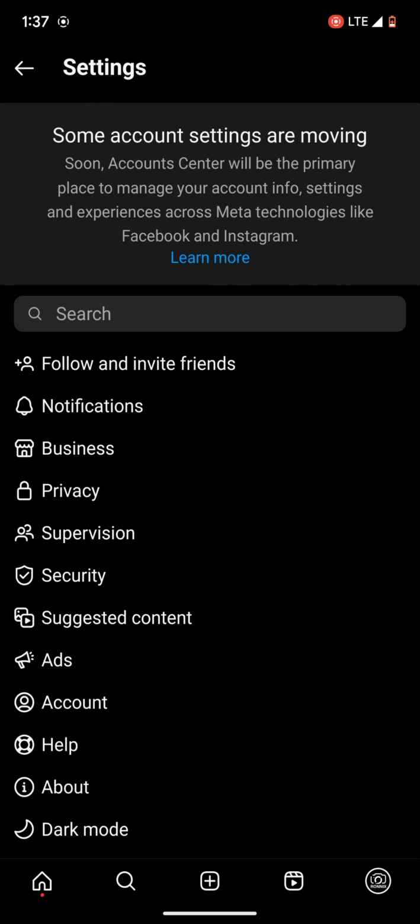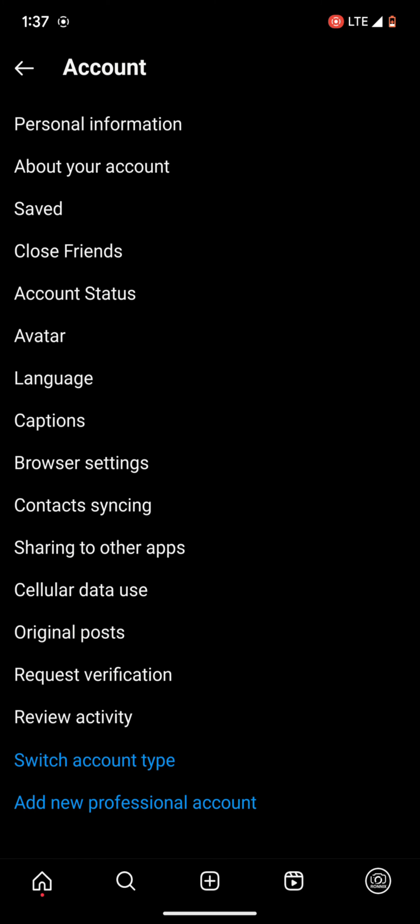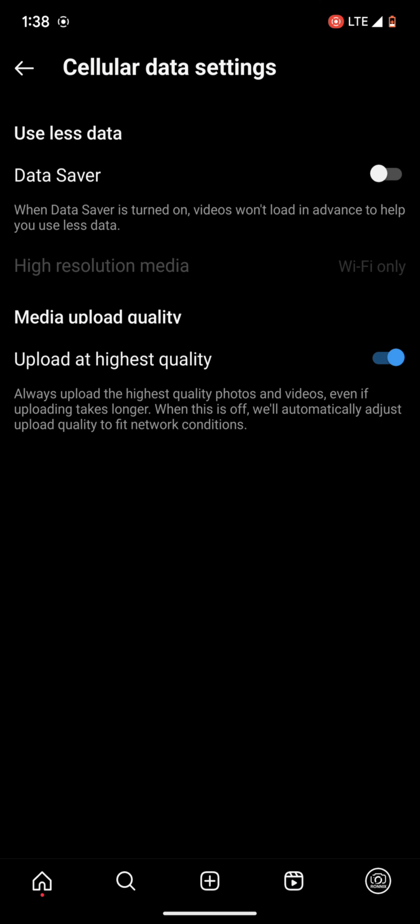So select settings, and when you select settings, it's going to open up another window, and under this simply come to account. So when you come to account and after selecting it, it is going to open up another account window with many options, and the option that we need for this case, we need cellular data use. So just come and simply click on it, and you can see we have media upload quality, and mine has been set to upload at highest quality.